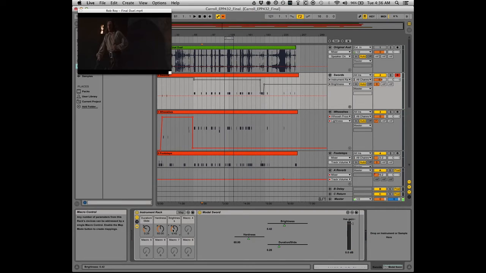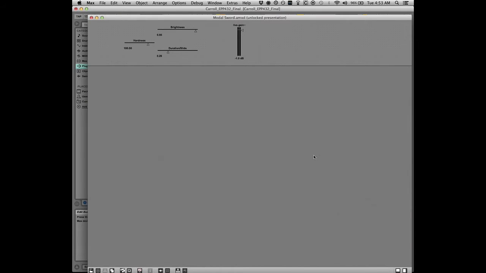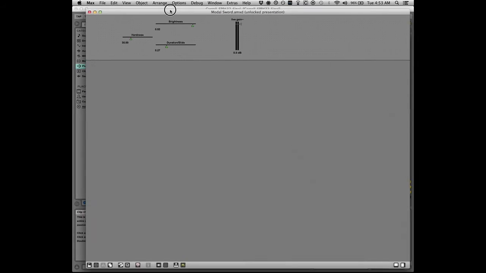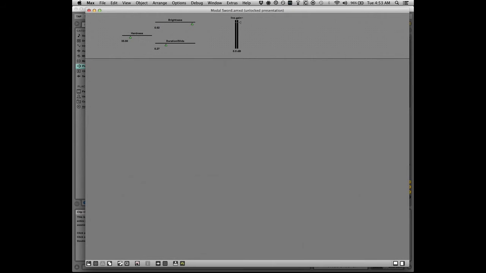See, it starts getting more muffled, and you may be able to get different representations of different swords if you'd like. But I like to think of them as hammers and other pieces of machinery. Let's actually open up the patch real quick. All right, let's put it into presentation mode.